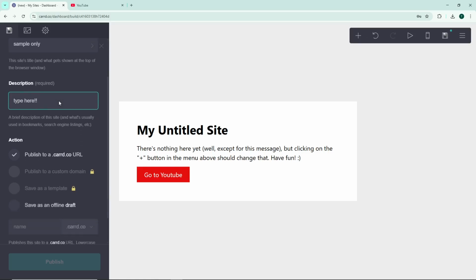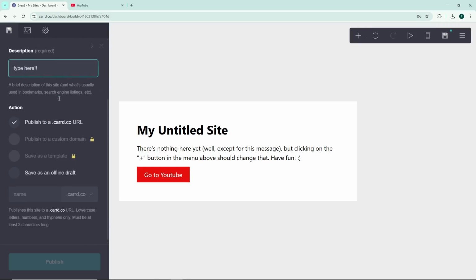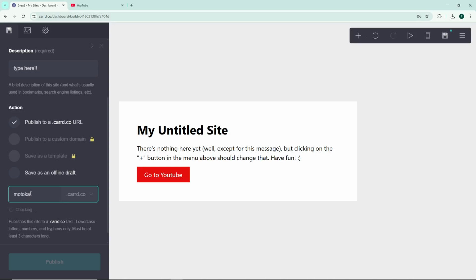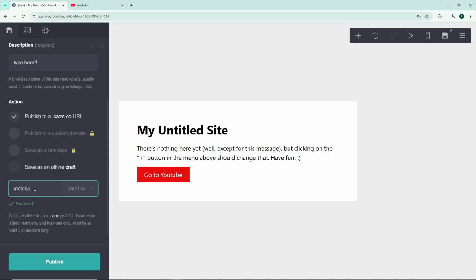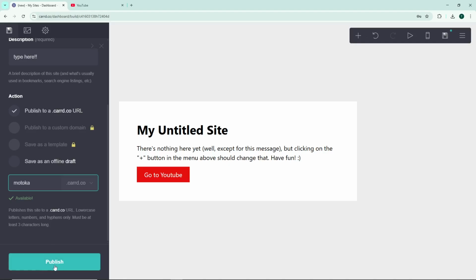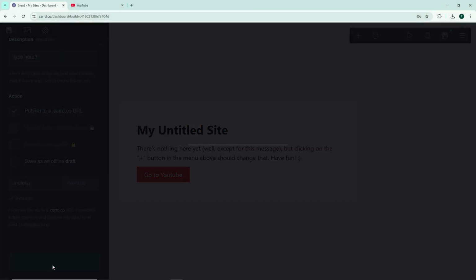After filling those in, scroll down until you see the field labeled Name, which is located right beside .carrd.co. Type your preferred URL name here. This will be the web address people use to visit your site. Once you've entered your URL name, click the Publish button to make your site live.